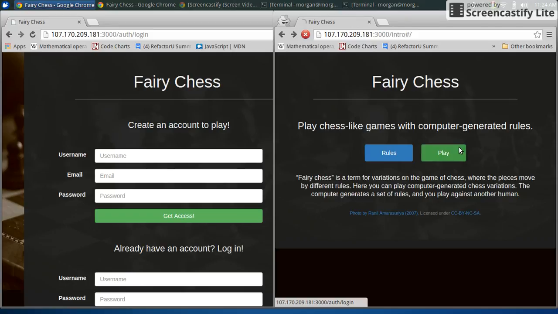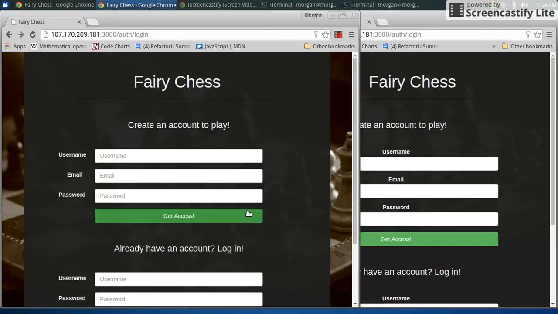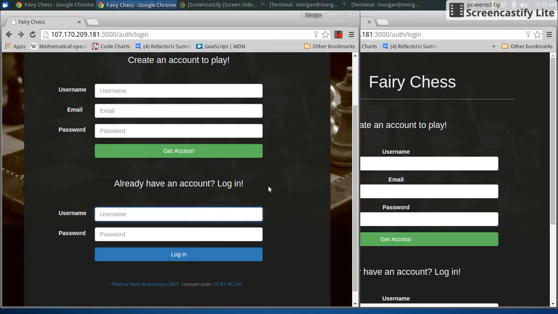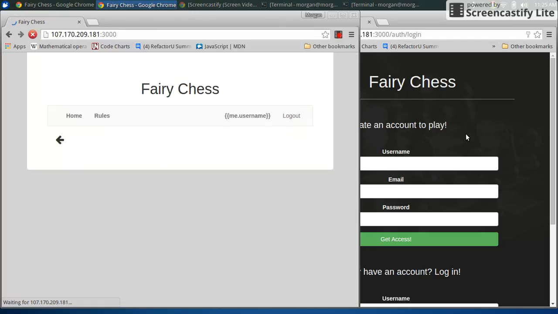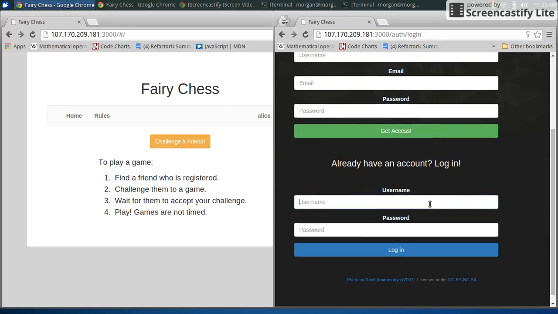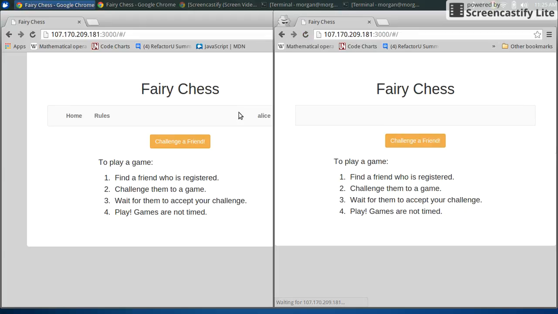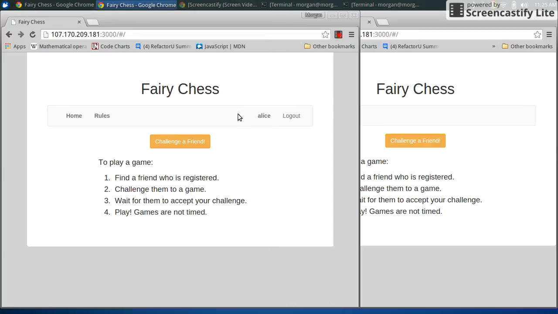So I'm using two browser windows here because this is a two-player game, and so you need two people. Normally, these windows would be on different people's computers, but for the purposes of the demo, they're on just one. All right. So here we are at the starting screen.